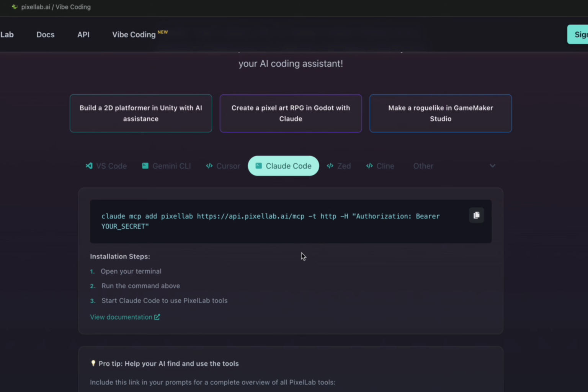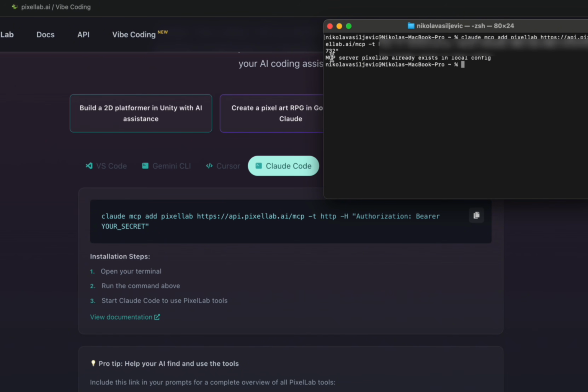So I'm gonna do that. And as you can see, it says my MCP server is already configured because I already installed it, but it would just say that it's installing, and it should be all set up with just that one command.